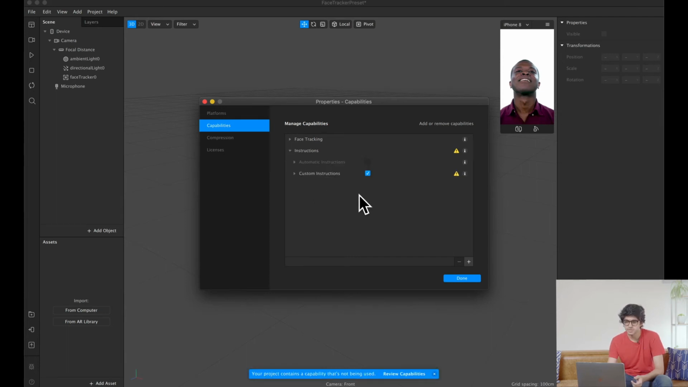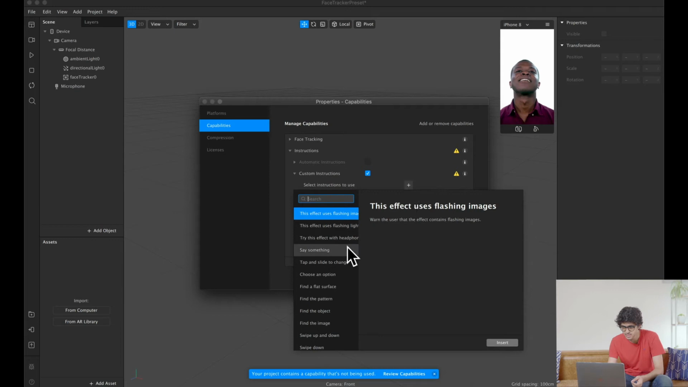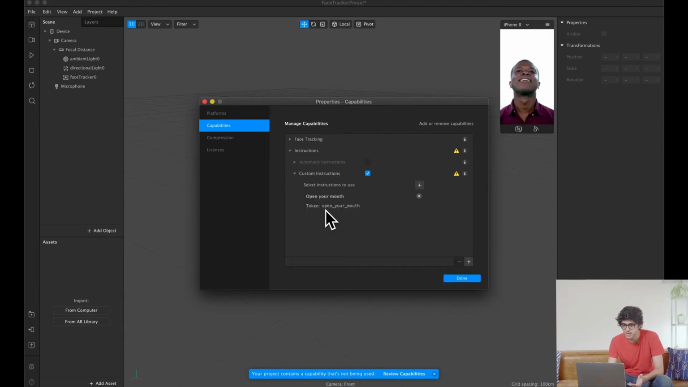Next, you'll need to choose which instructions you'll need to add into your effect. Click the arrow next to Custom Instructions. Click the plus icon next to Select Instructions to use. Once you click the plus icon, you'll see a menu with a selection of different instructions. Select the instructions you need and click Insert. Now, you'll see a token for each instruction that you add.